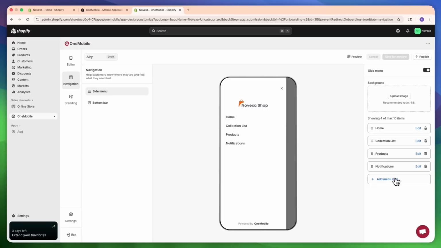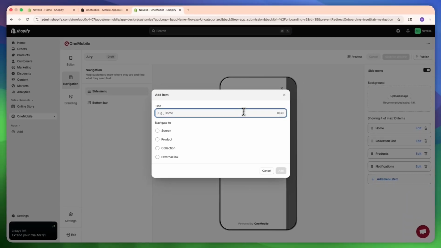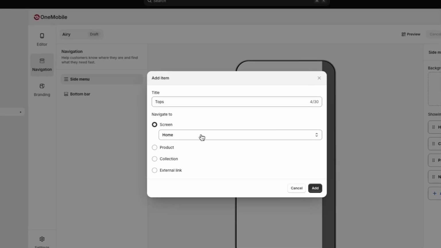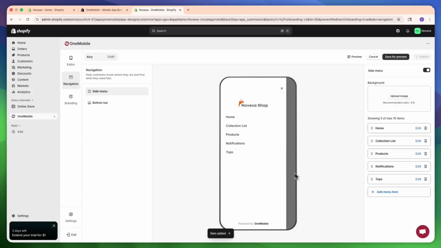We can add some custom menu items that match your store better. For example, if you sell clothing, you might want a menu item for tops or shorts. Click Add Menu Item. Give your new menu item a title. I'll call this one Tops. Then choose which collection from your Shopify store this should link to. I'll select my home collection as an example from the dropdown. You can add as many menu items as you want, but I recommend keeping things simple so customers don't get overwhelmed. Once you've added your menu items, you can drag and drop them to rearrange the order.